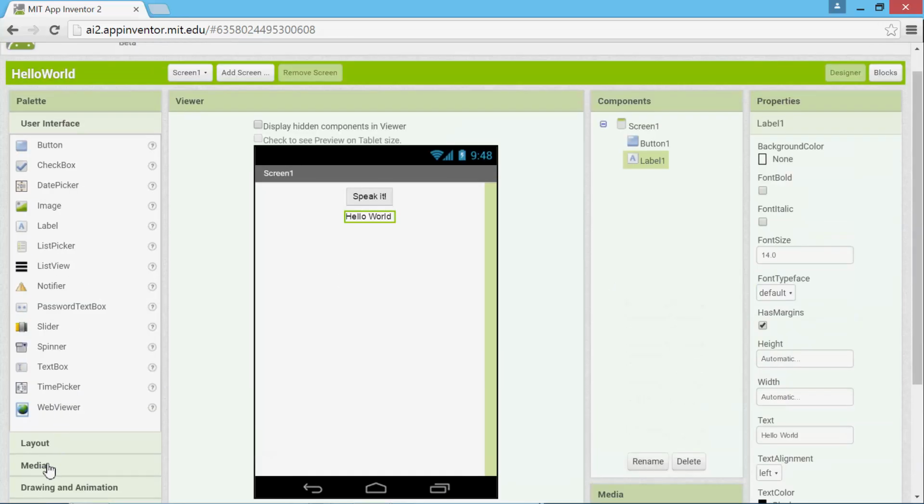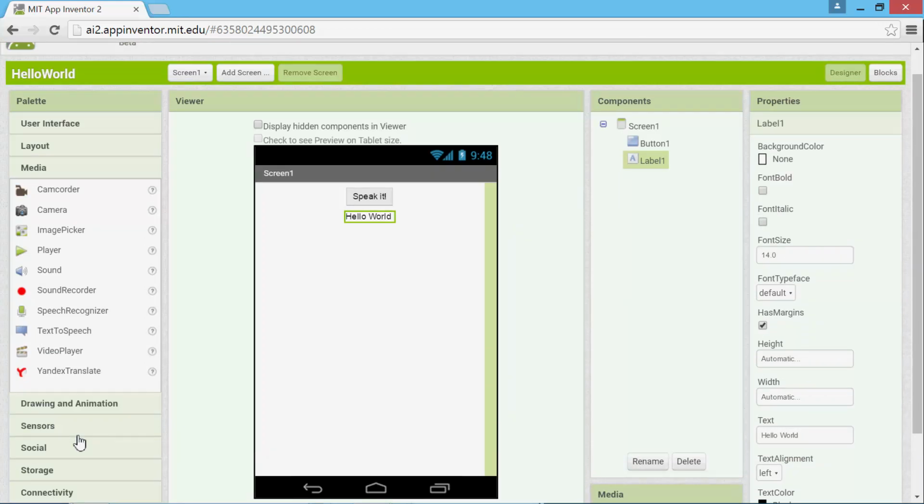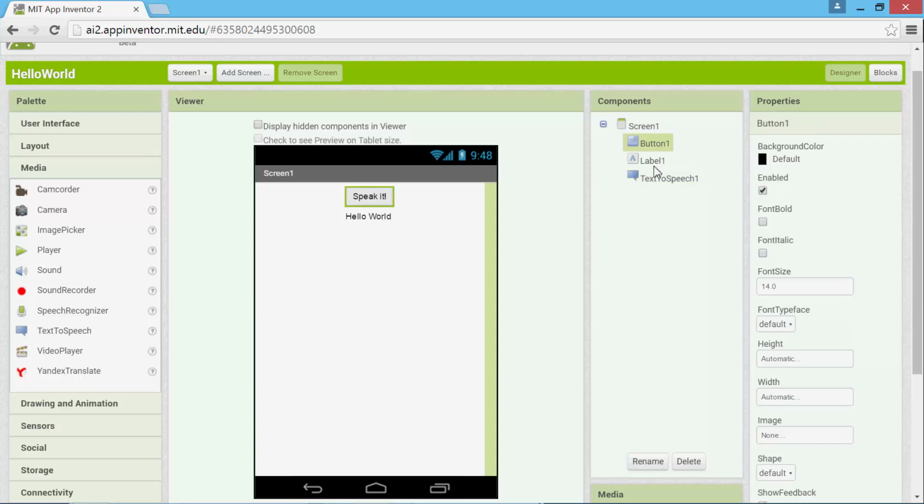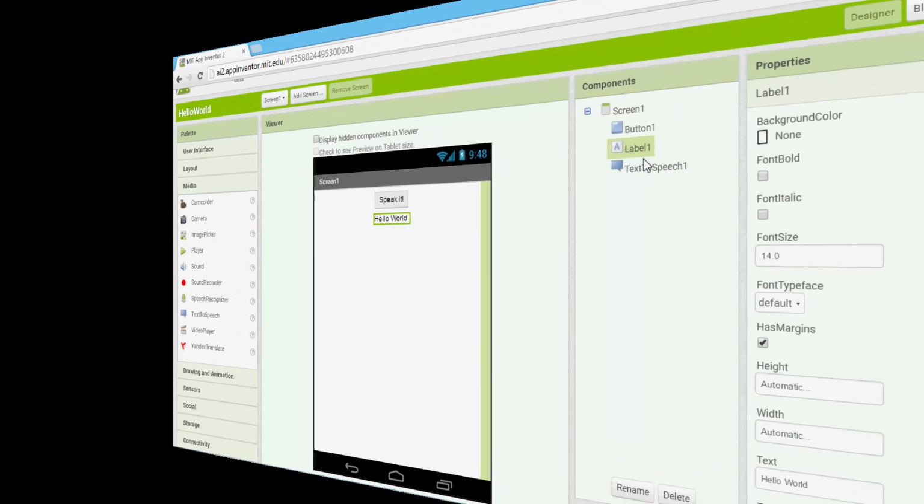And then I will add what we call an invisible component to the app. And we say that this is invisible because under the UI you won't be able to see the component, but it will be working for you in the background. So I will add a text-to-speech component to my app. Now under the designer view, I will have three components: a button, a label, and a text-to-speech component.